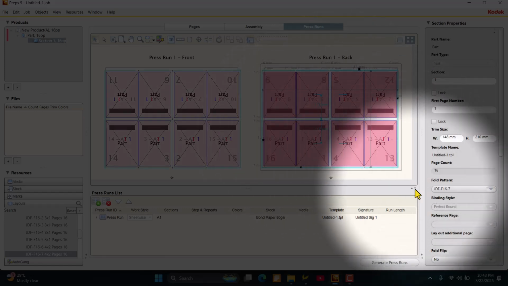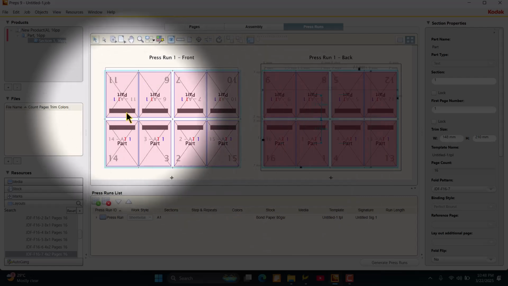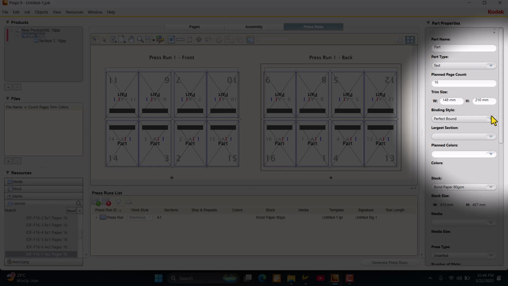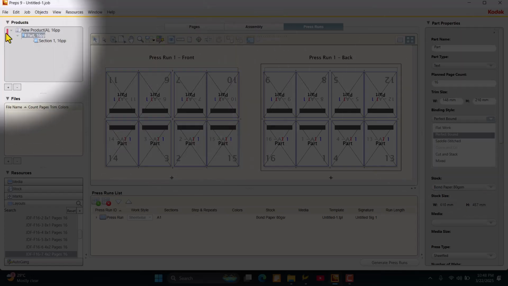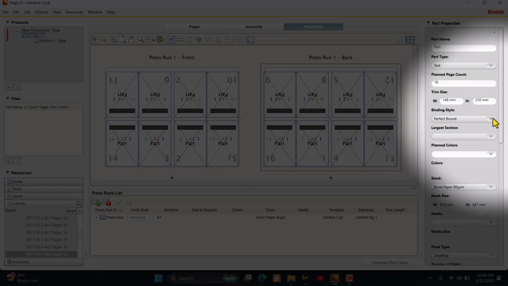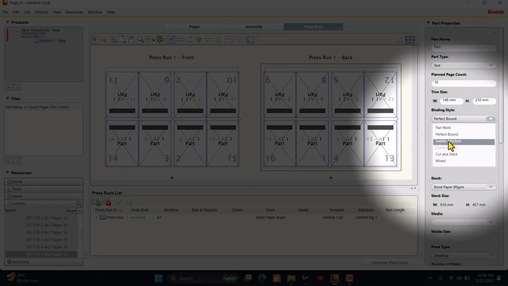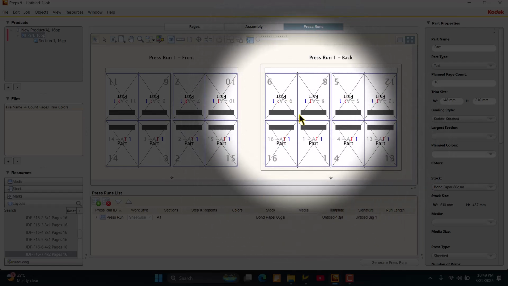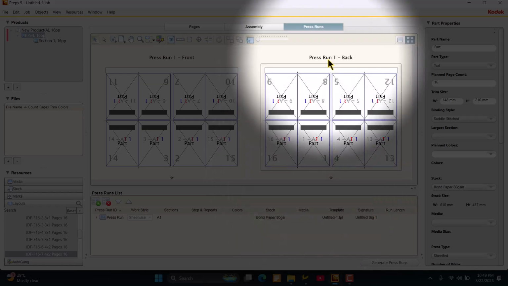You can easily change this from perfect binding to saddle stitch with just a click. You come here, first you go to parts, under products, come to binding style, then saddle stitch. You click OK. You see the gaps have automatically closed.